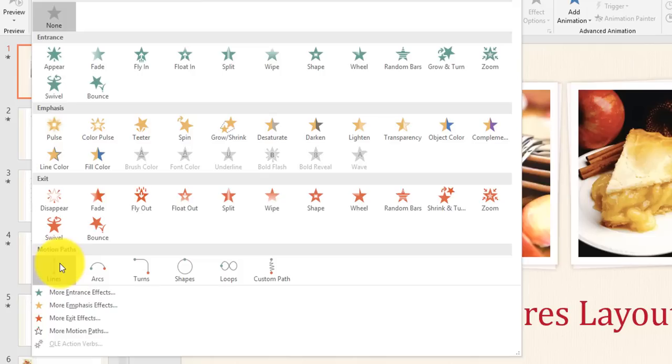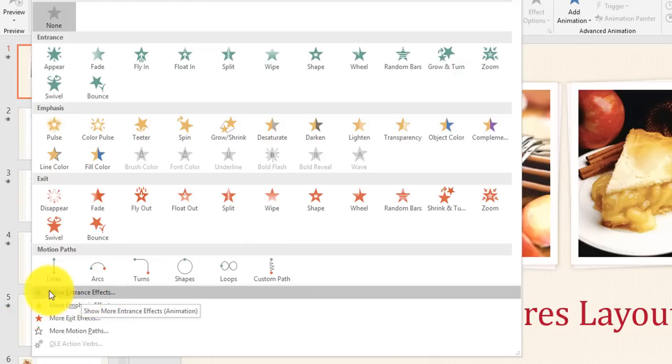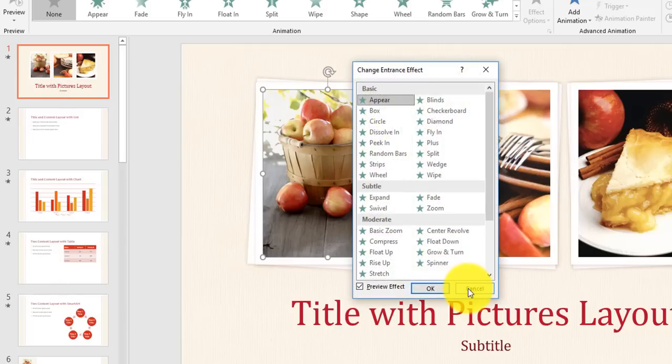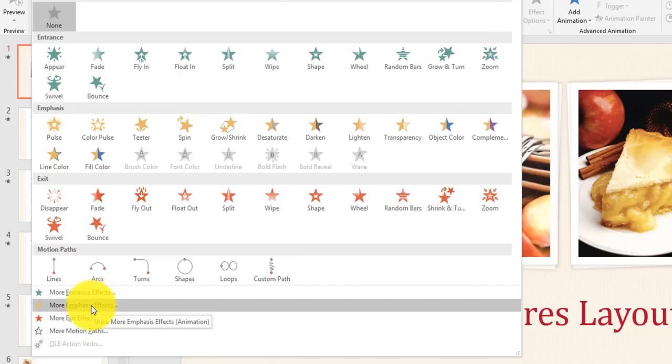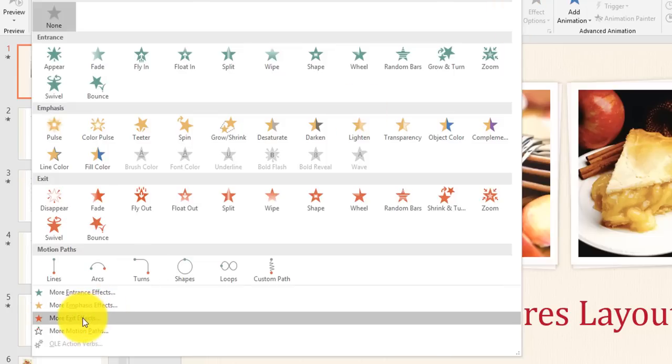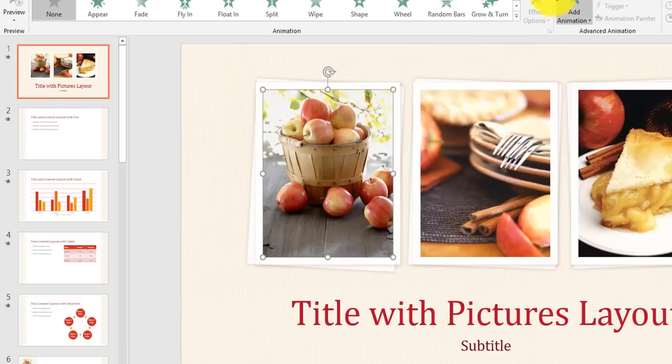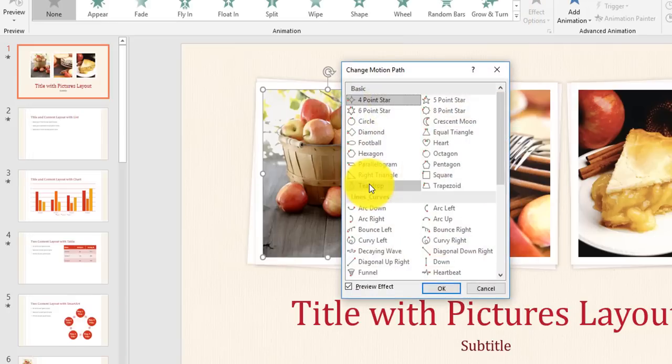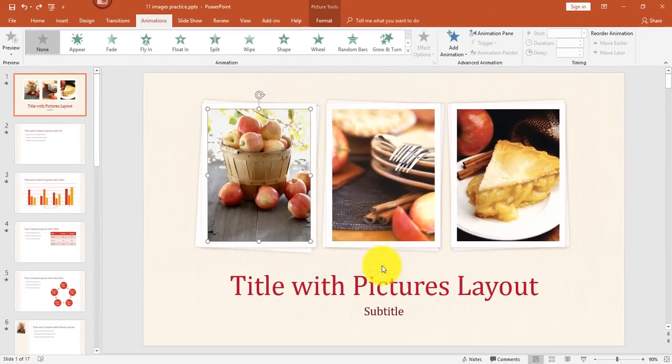I do want to mention that motion paths allow you to pick either a line here that's in a certain direction to move your object, or you can create a custom path if you wanted to control the direction of how your object is moving. There's also additional effects underneath More Entrance Effects, and show you that there's even more emphasis effects as well as exit effects and motion path directions. Okay, so I'm going to pick out a few to show you.